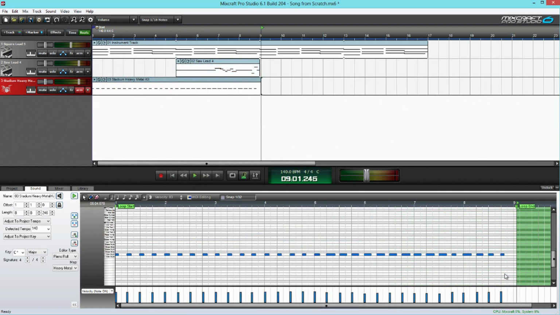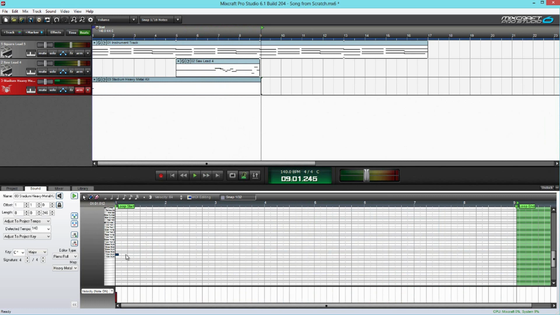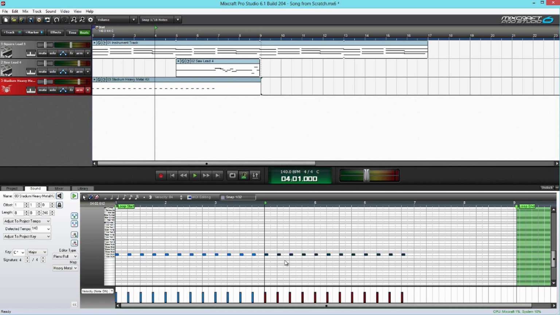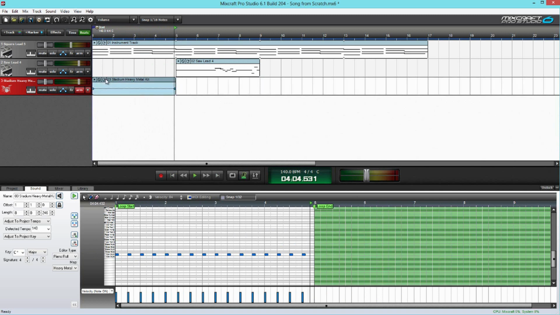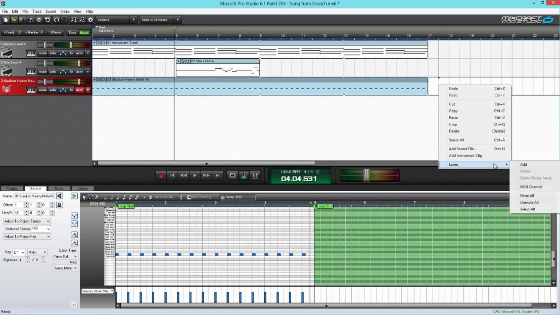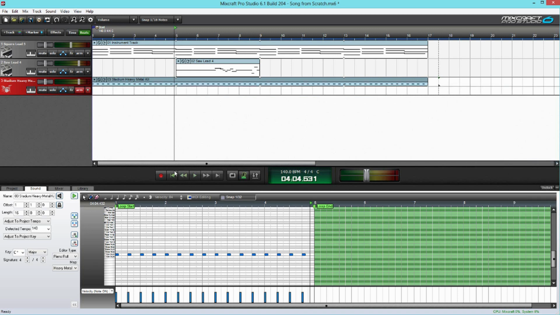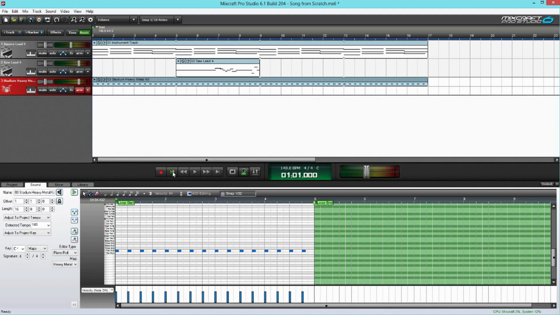So I got the kicks there, and also what I can do, since some of them might be slightly offbeat, I can just copy it, paste it, and then copy it all, paste it again, copy it all, paste it again. So now those kicks are on beat. Also, I can just shorten this, put that in a loop, create a new lane, and then start working on the new track. Here we go.